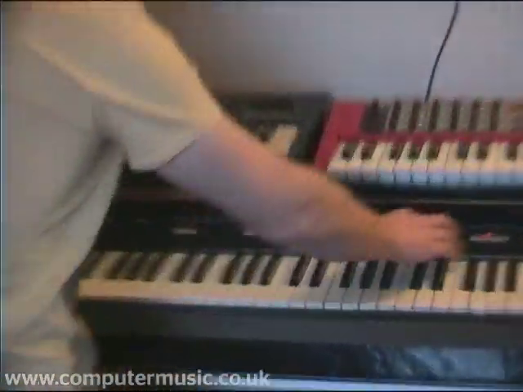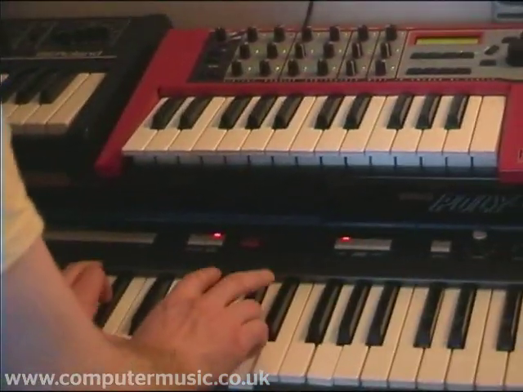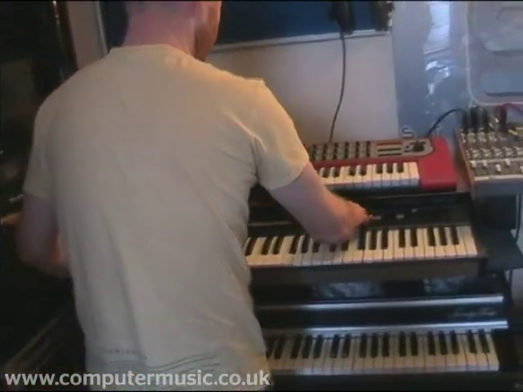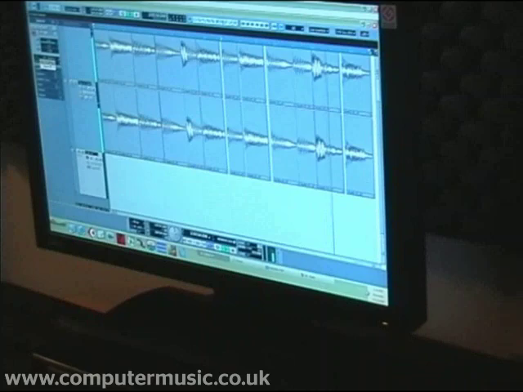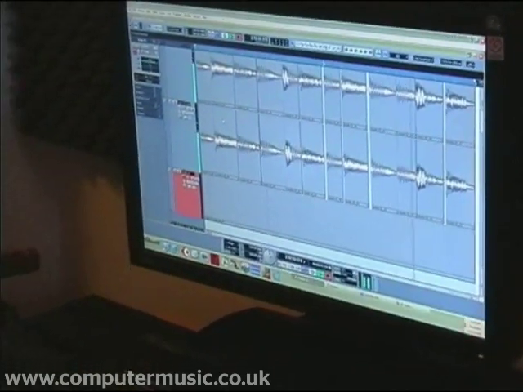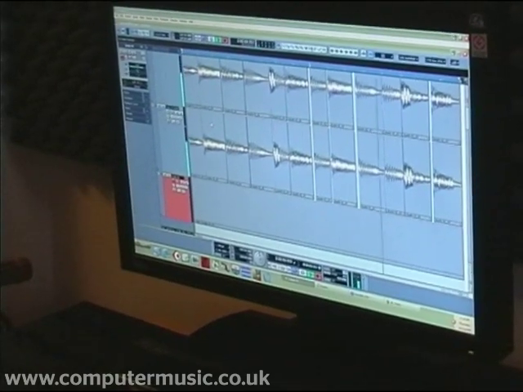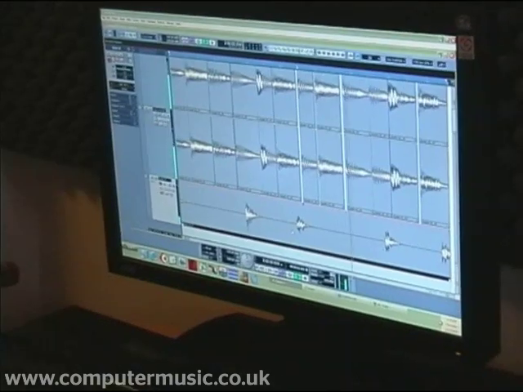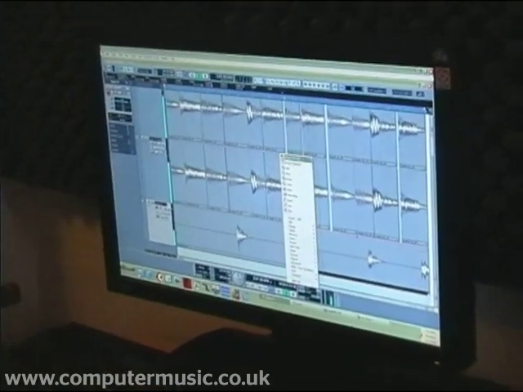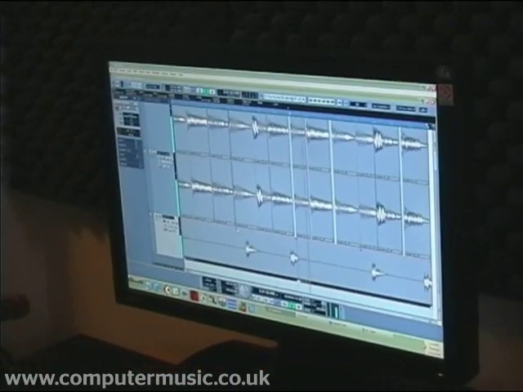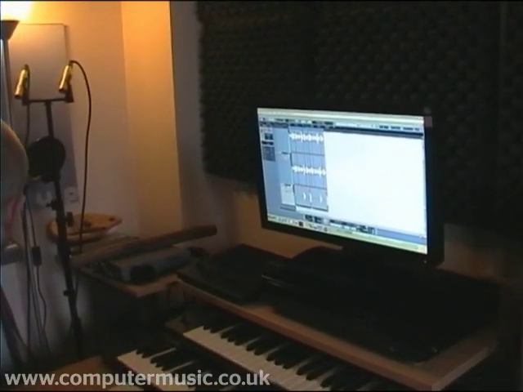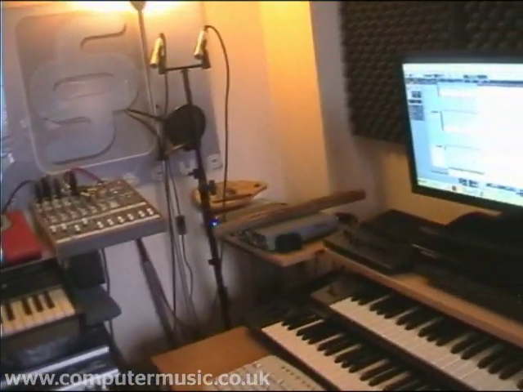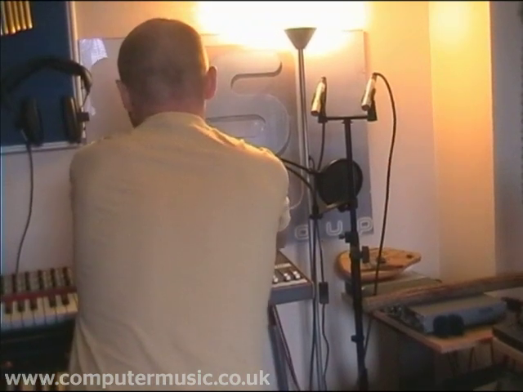Poly 61, chord memory. Okay, let's do something a bit cheeky. Put these microphones in.